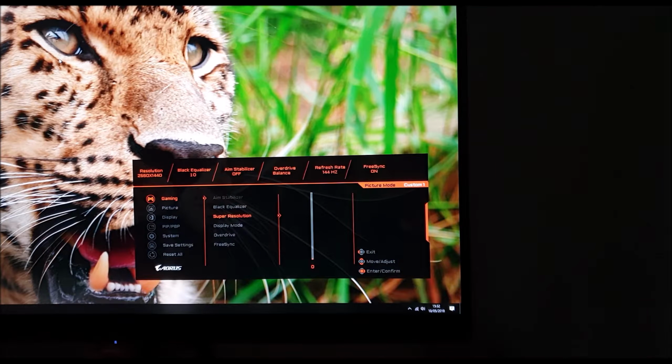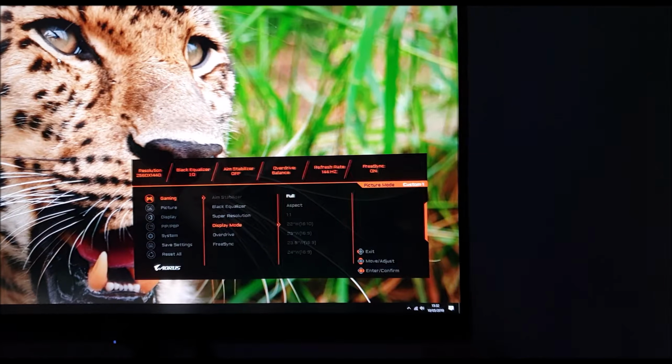But I would say if you are running a non-native resolution, then you may prefer the sharper look that this gives, or indeed increased sharpness with the sharpness control gives. Display mode, various different settings there, full, aspect, 1:1. So if you are running a non-native resolution, which I'll just do quickly.